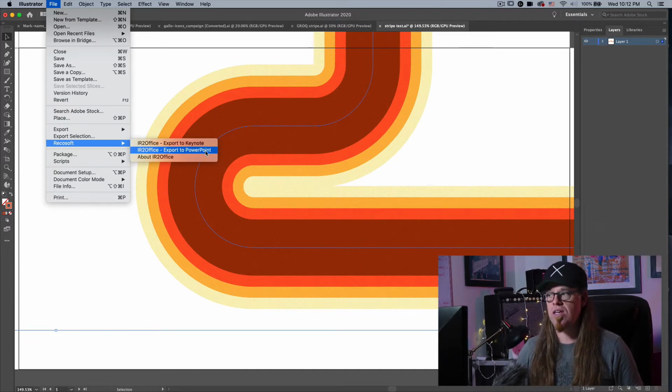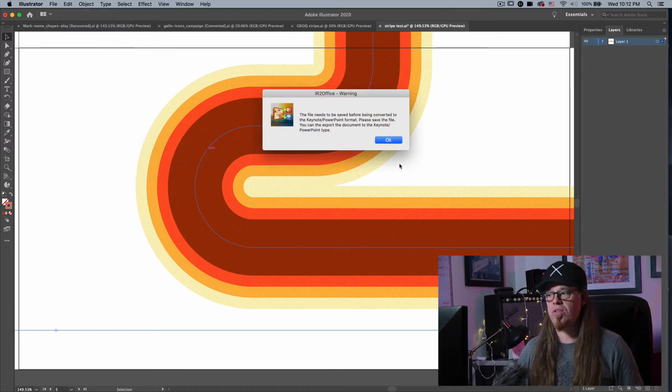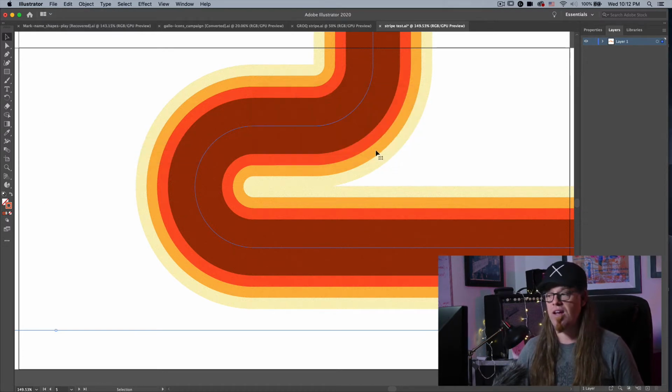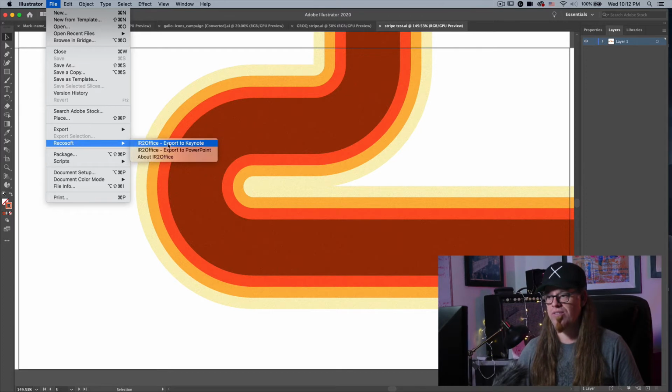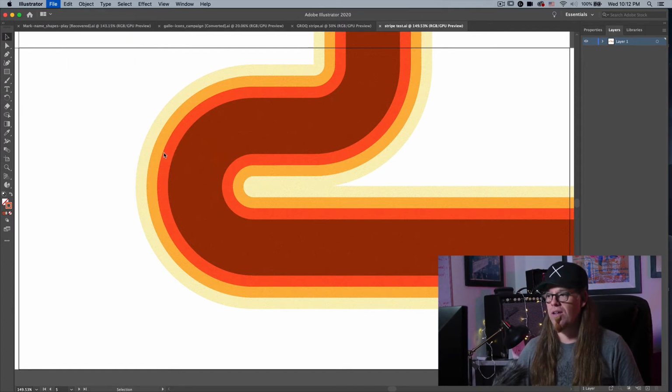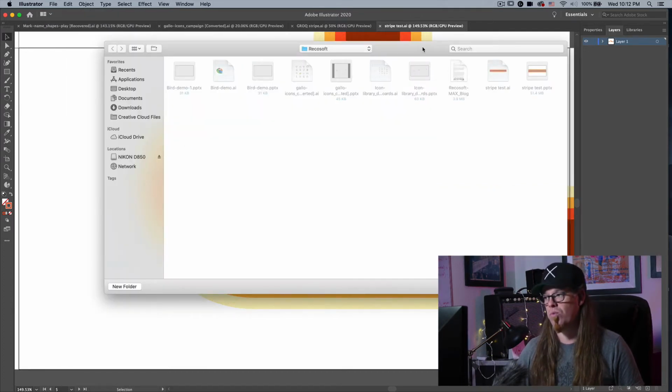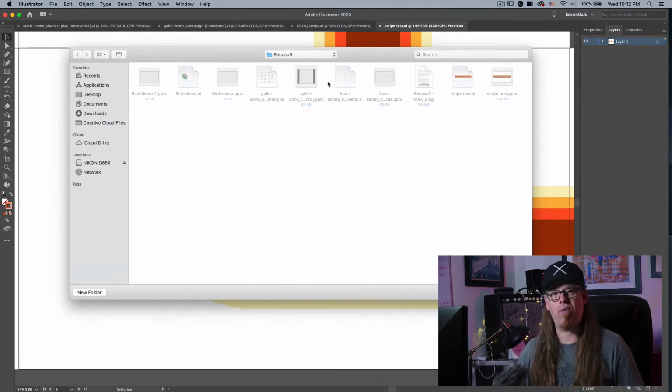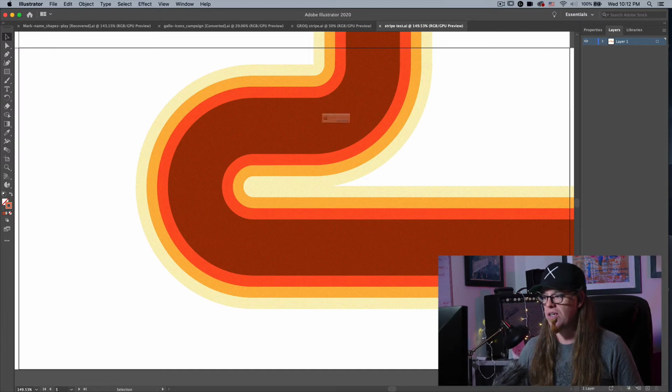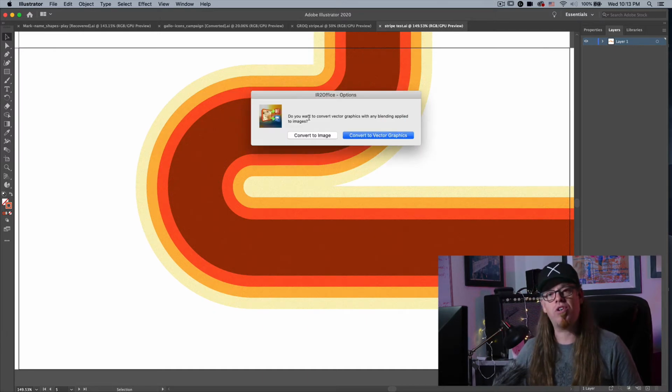And when you choose this, it's gonna let you know that you need to save the file, right? So here's my little warning, because my file hasn't been saved. So once I save an updated version of this file, let's go back over here and go File, Recosoft, Export to PowerPoint, and you'll see it gives me a different dialog box. Where do I wanna put this file? I'm gonna save this in my Recosoft folder, but you could save it to any project folder. I'm gonna hit Choose here, and it's gonna ask me, do you want to convert vector graphics with any blending applied to images? So let me show you what I mean.